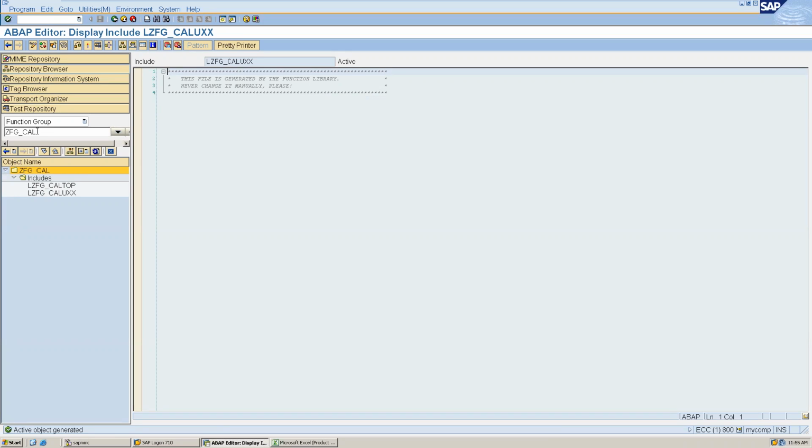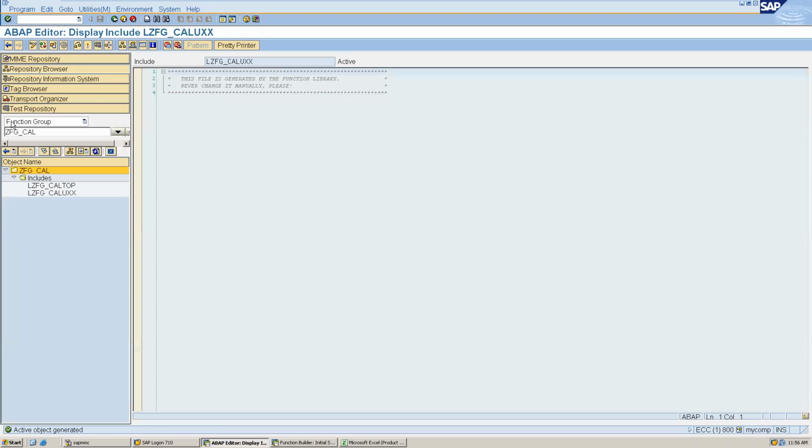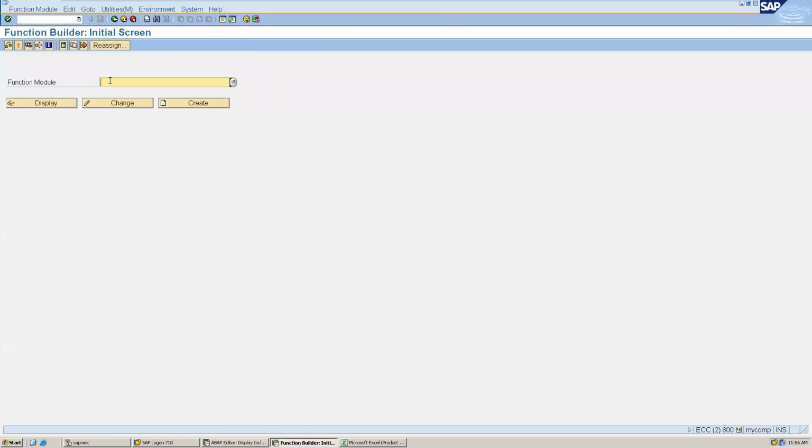So gfg underscore cal. Now to create a function module, we have to go to the SE37 transaction. So the transaction is SE37. Sorry, Abhishek, in that screen I missed something. When you created the function group, the include got automatically created? Yes, it was automatically created. Okay.